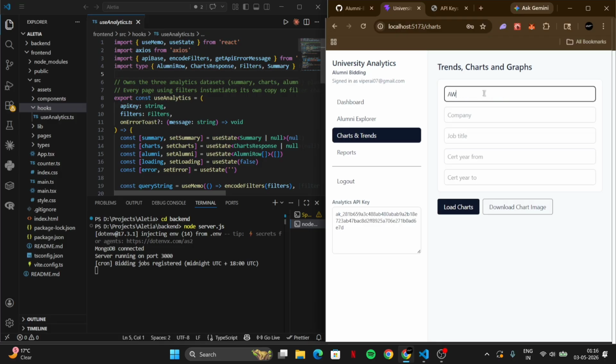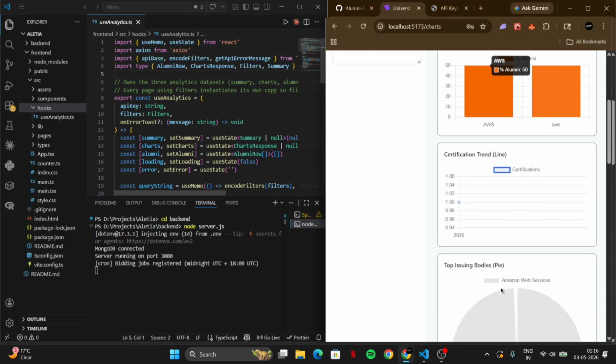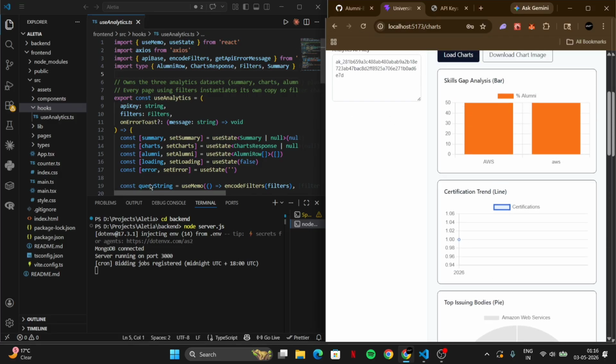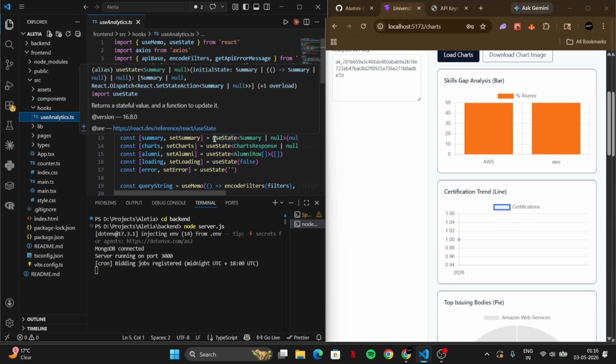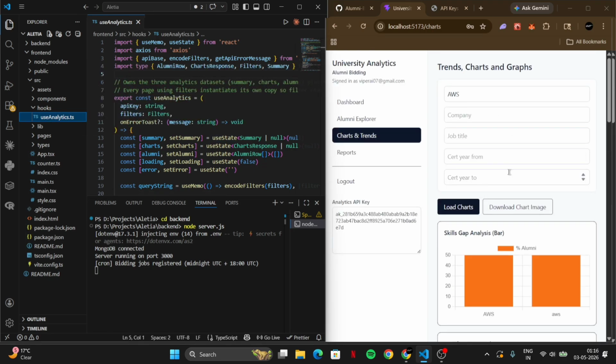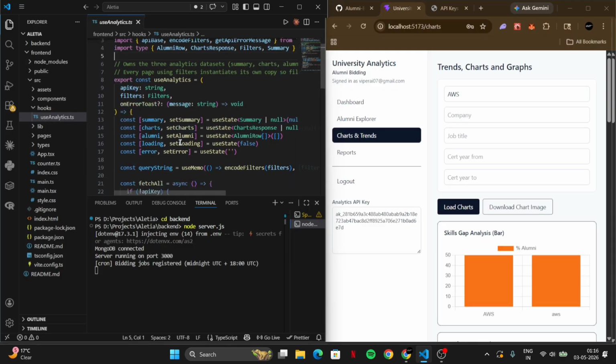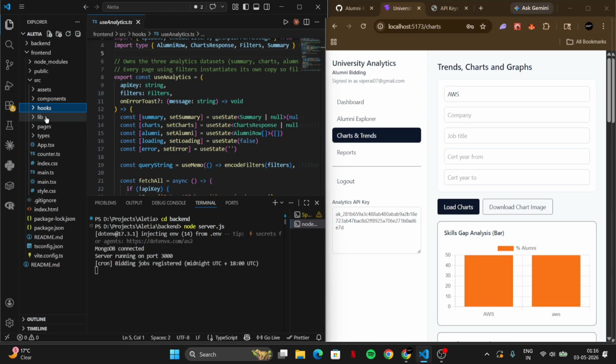For example, let's type AWS and load chart. So these are the things which are managed by the use analytics hook. And if you do any error, it will also show in the toast. So this is the work of use analytics.ts. If you want, I will send you a written document on use analytics.ts, what it does in detail. Just let me know if you want it.